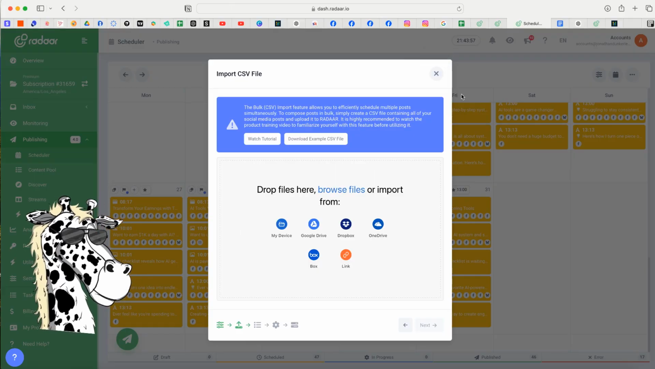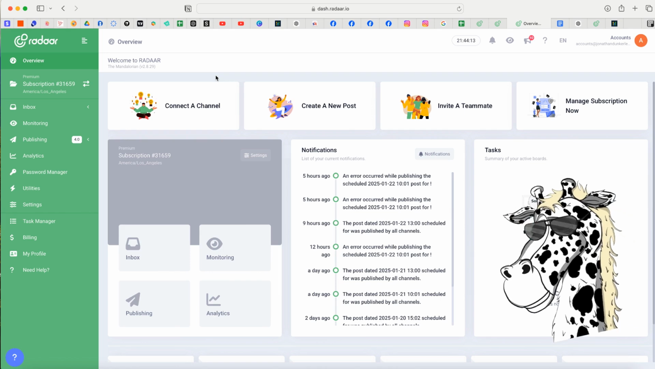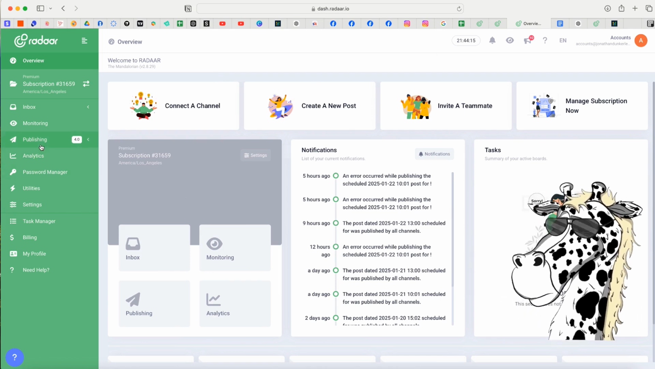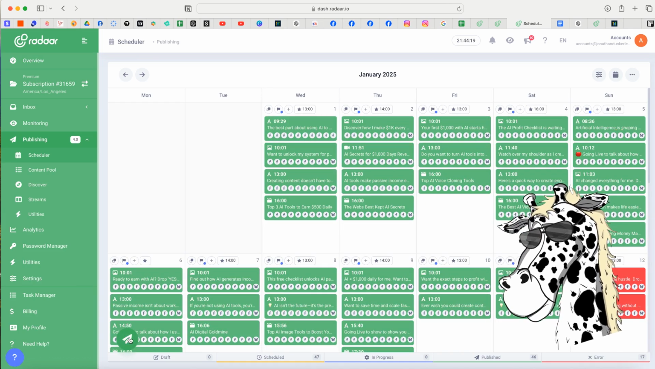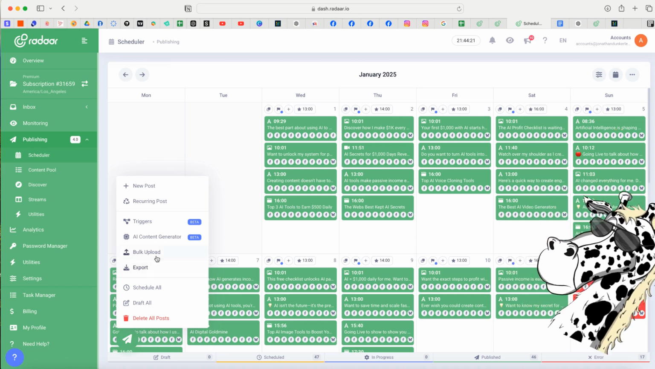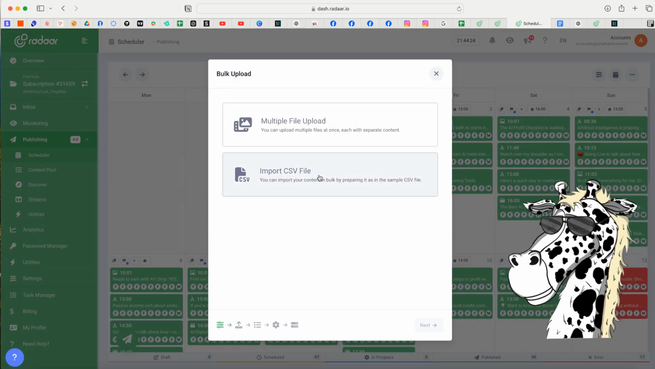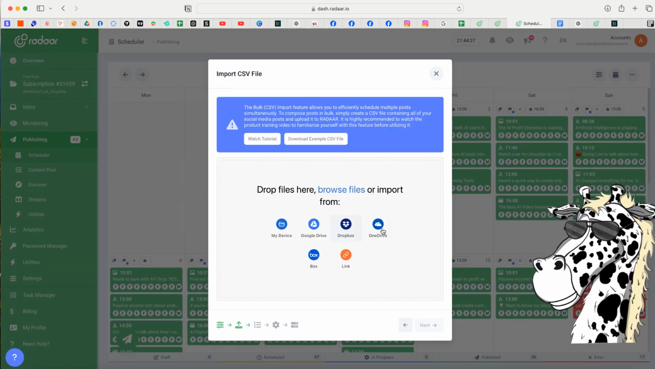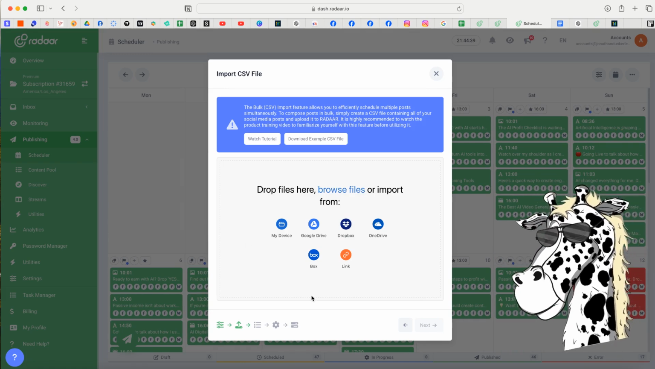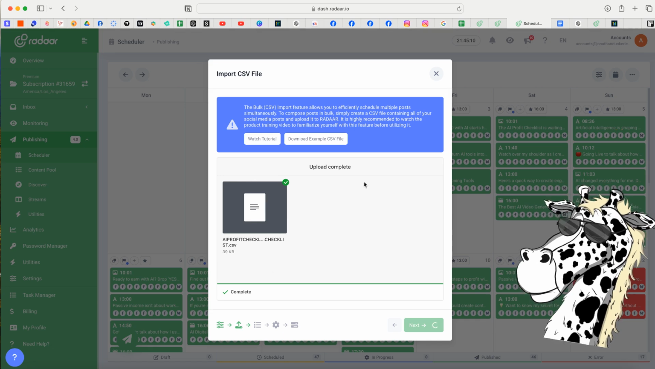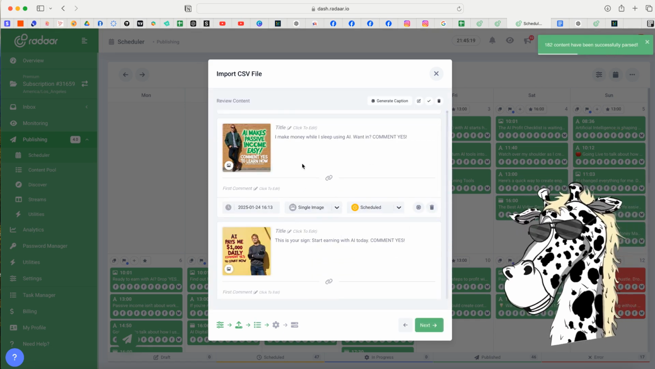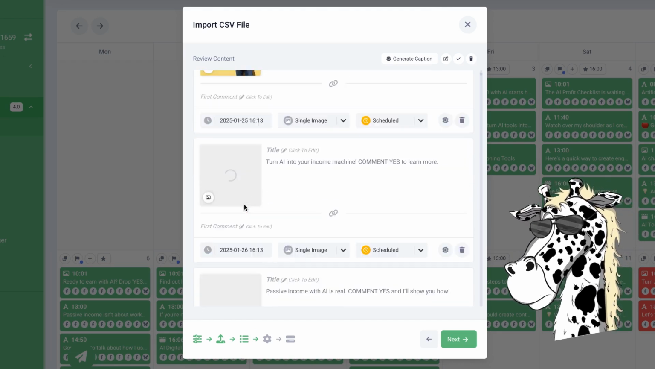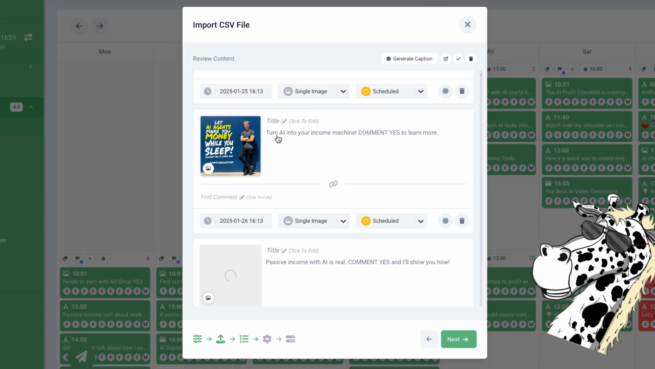So now we are back on Radaar. The way that we got to that page from our home page here is just by going to Publishing, and then we can click this little tiny paper airplane and clicking Bulk Upload. Then I will click Import CSV. Now we just drop that CSV file right here. All right, it is uploading that file, and it will just take a few minutes for it to process everything. Now you see all the images are coming through and all of the captions.